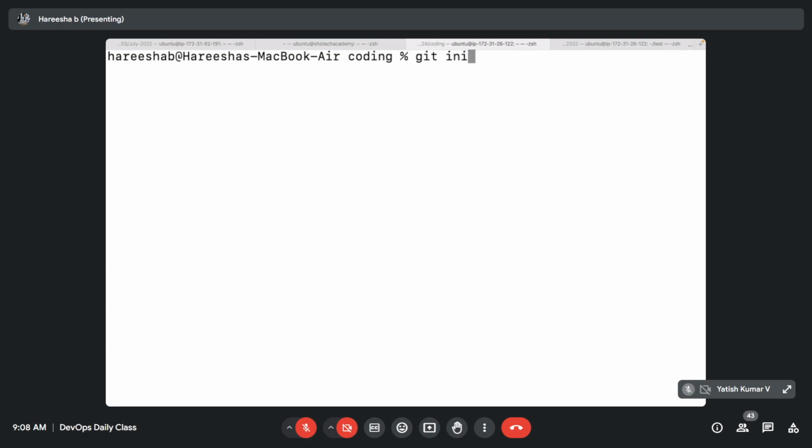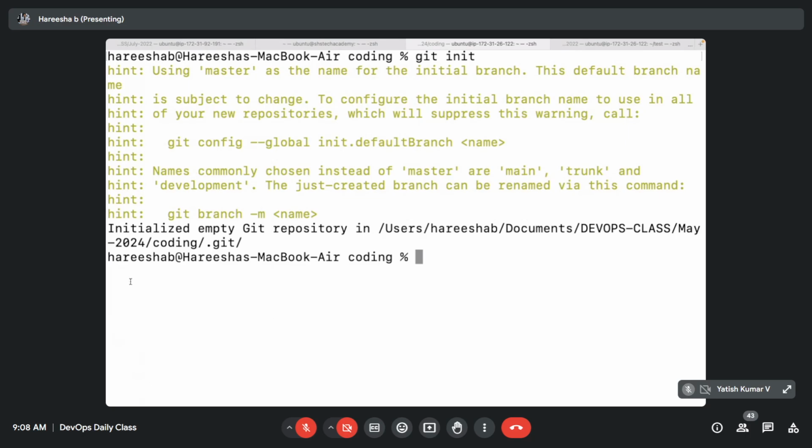Git init. I'm initiating this folder as a non-bare repository, that is, to operate with Git operations. See, if I run this command, if you observe here, it shows "Initialized empty Git repository in" the path, and at last it's showing the .git folder. Once it's initiated, from now onwards you can run the Git commands.